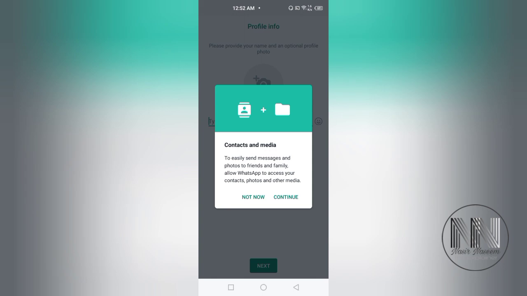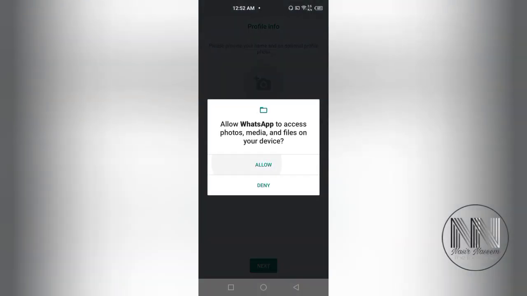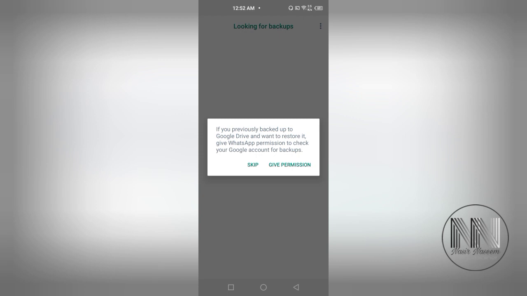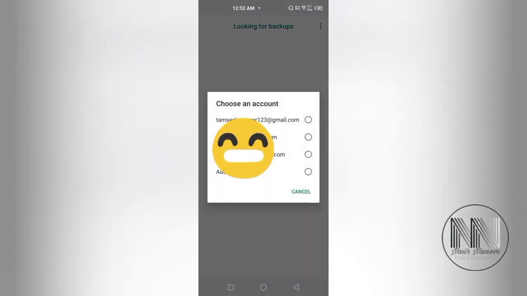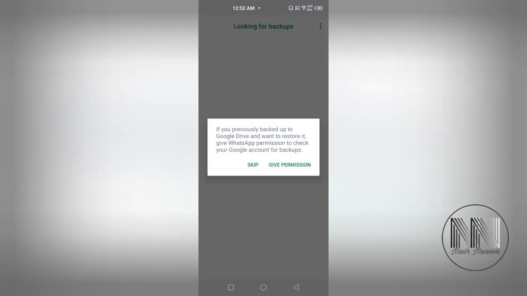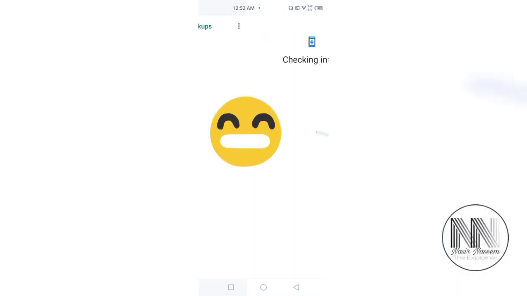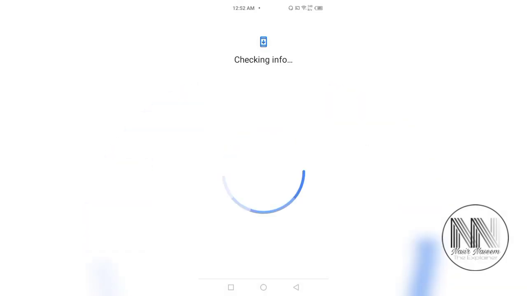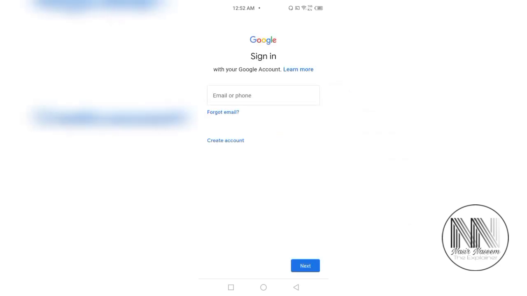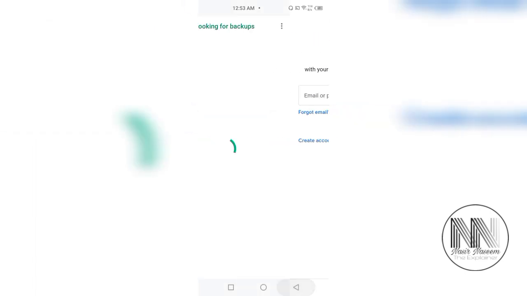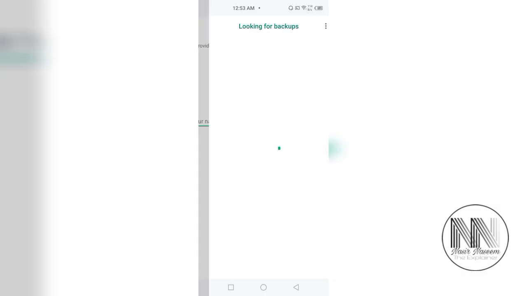Now the WhatsApp is asking for some permissions. Allow, next. If you have some backup, click your account. Otherwise, if you don't want to backup your chats, you can skip this detail. You can add some of your old Google ID, or you can create a new one for this purpose. But for the saving of the time, I am skipping this procedure at present.